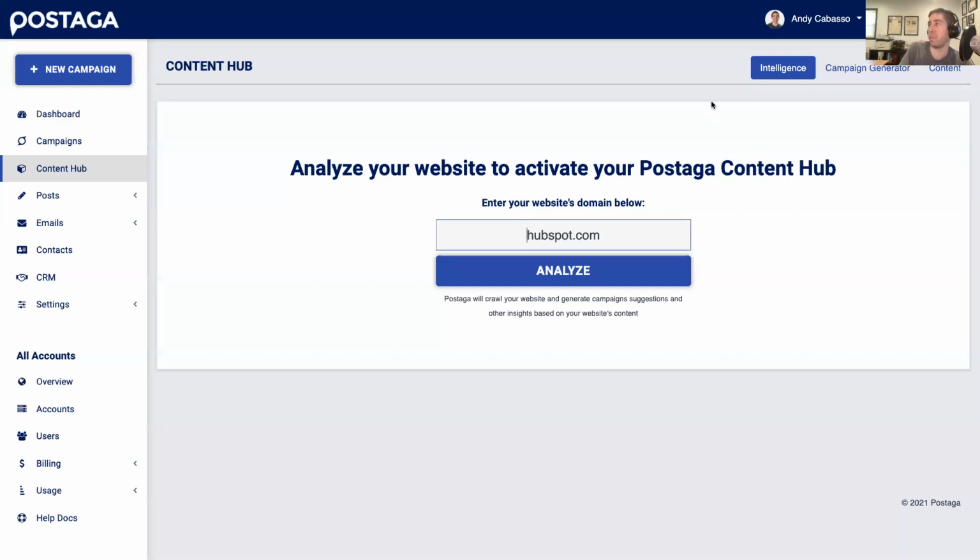So what I'm going to do is I just created a project for HubSpot, and we're going to click Analyze, and then Postaga is going to analyze the contents of the HubSpot website. Your domain, when you're logged in, will be entered here. You'll click Analyze, and then Postaga is going to jump in and analyze all of your site content, basically.